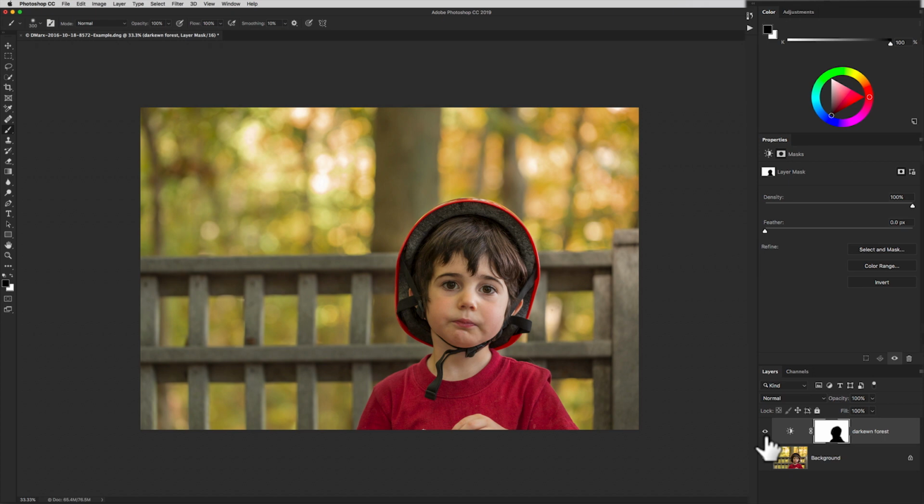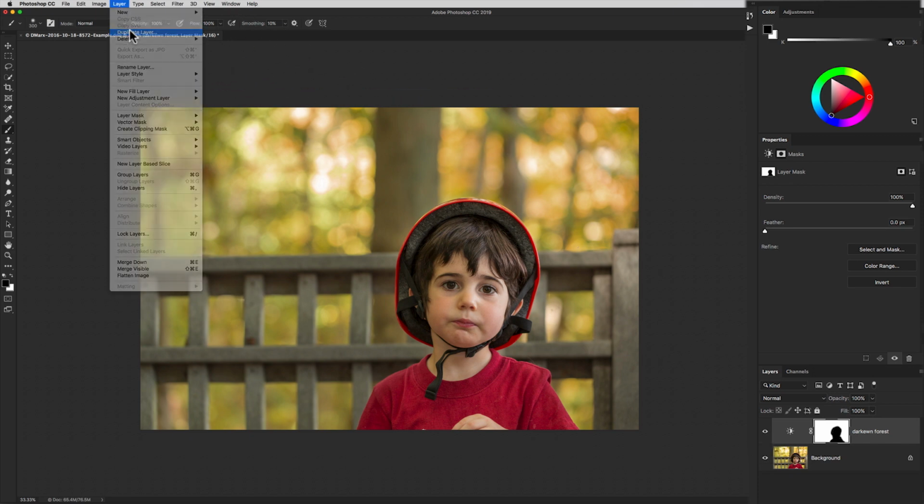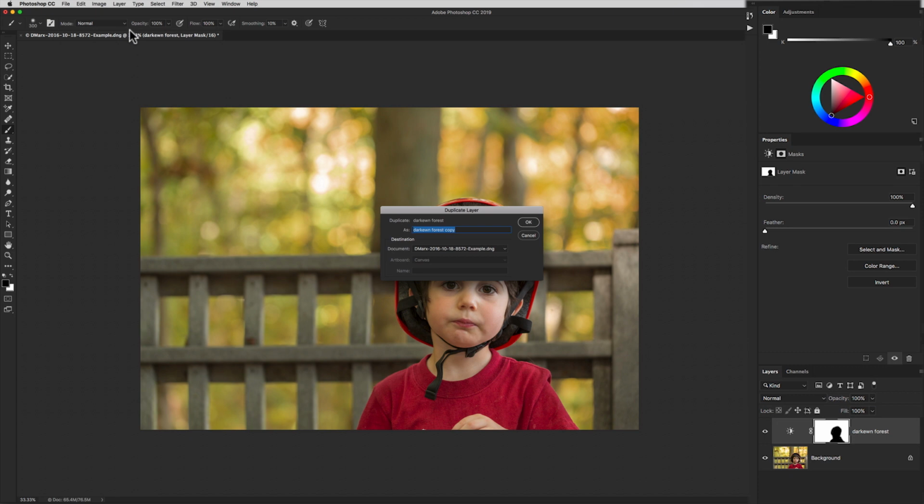So next, let's do the opposite and bring up the brightness a little on Levi's face. Easiest way to do this is to go layer, duplicate layer. I'm going to name this one Brighten Levi.